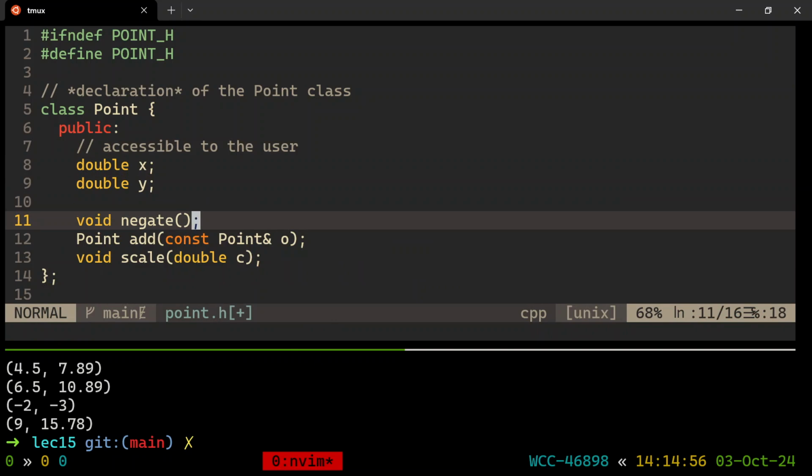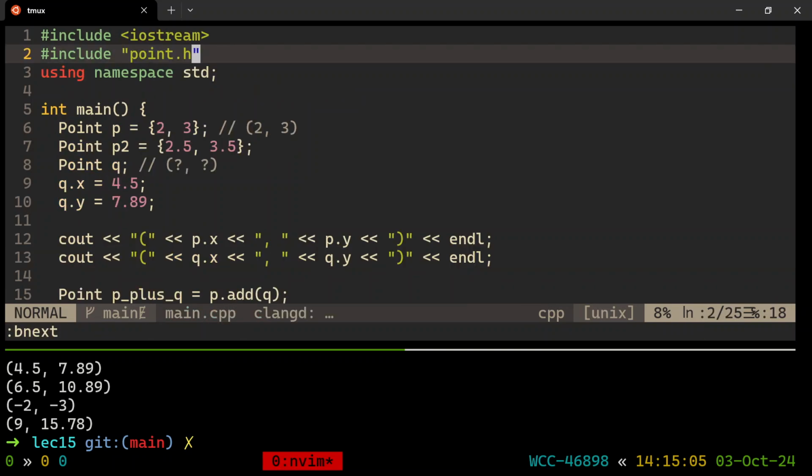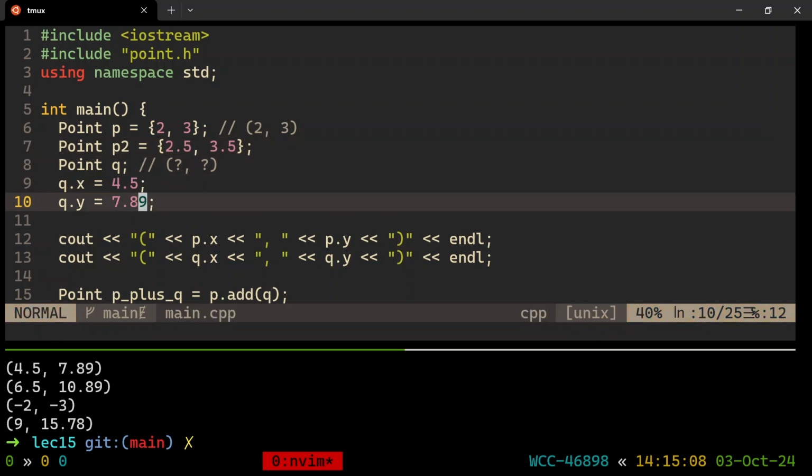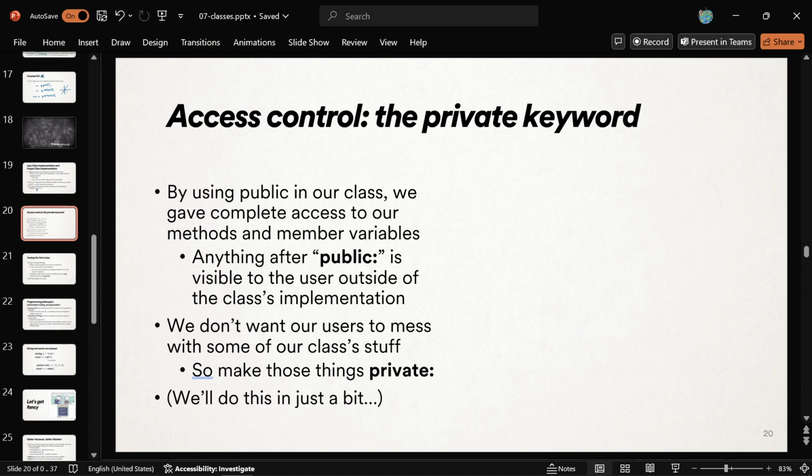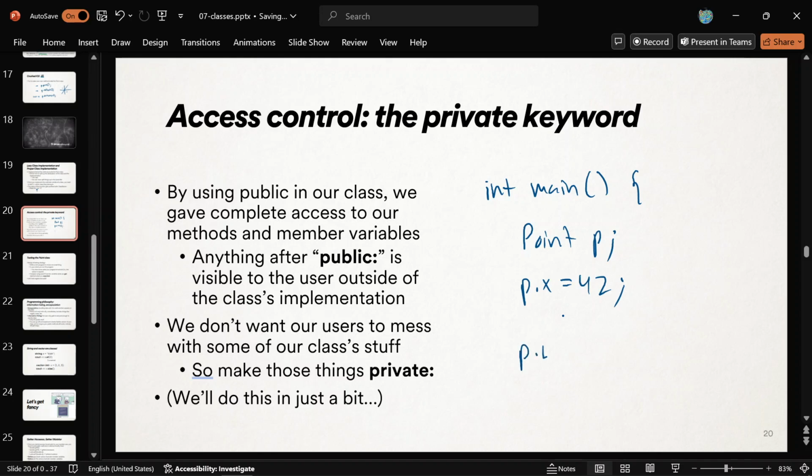As the implementers, when we're making the body of negate and add and scale, we're allowed to do whatever we want. We have total control. We're the ones making it. But the people using our class, like in main, are just using our methods and member variables. That's not part of the class implementation anymore. That's outsiders. So everything after public is visible to the user, and they're allowed to do stuff like this. Int main, point p, p.x equals 42 or whatever, p.negate, among other things.